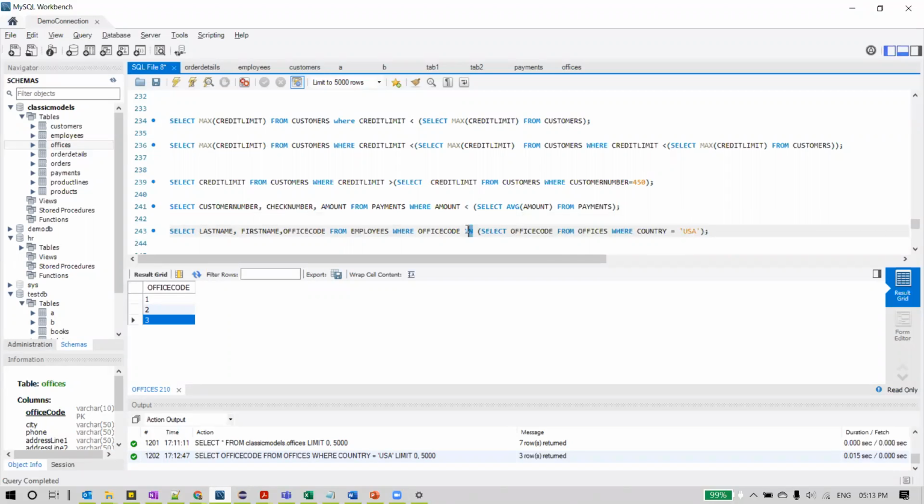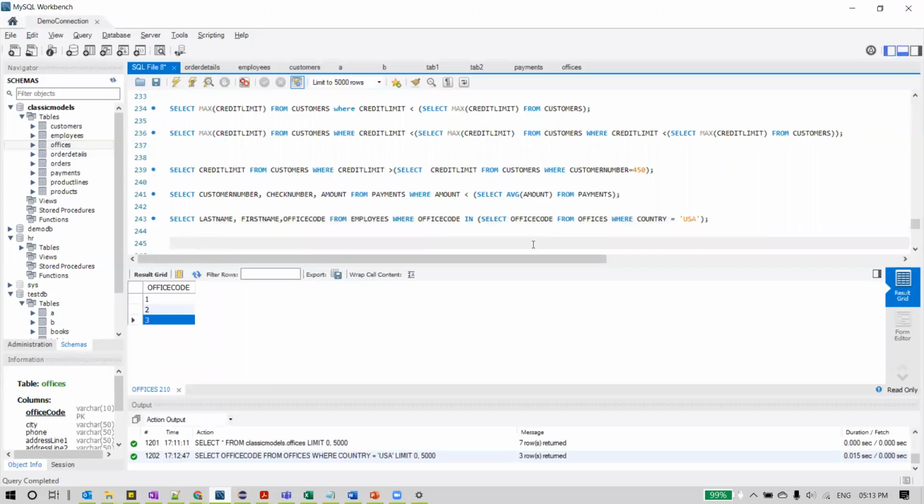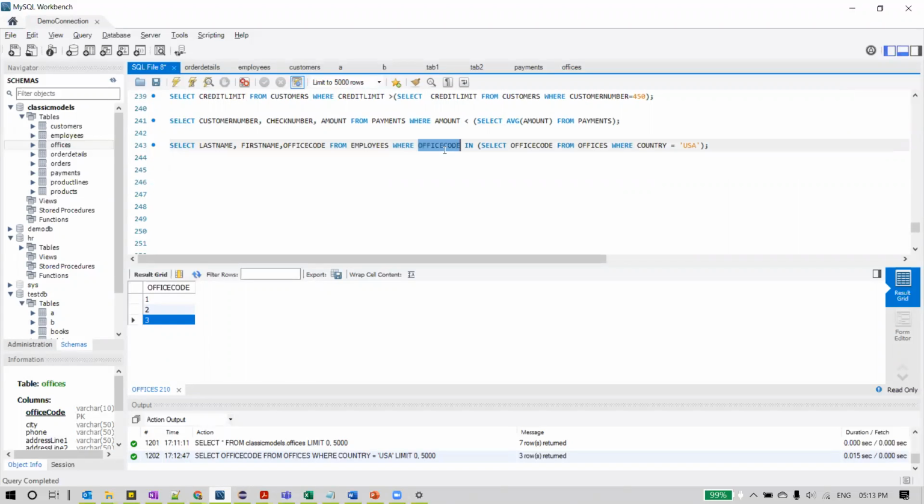So if you remember, the IN operator is used to match more than one value. If you have a list of values to be matched with, then we can use the IN operator. So office code IN 1, 2, 3. This whole query will be replaced with this result set 1, 2, 3, and if this office code matches either 1, 2 or 3, then all such employees will be displayed here. The employee information of those who belong to office codes 1, 2, 3 will be displayed here.